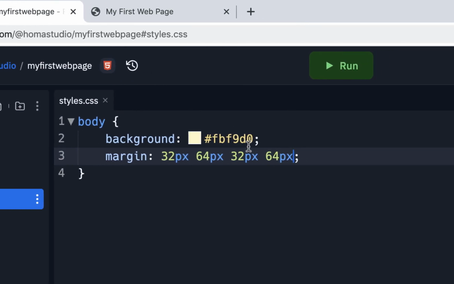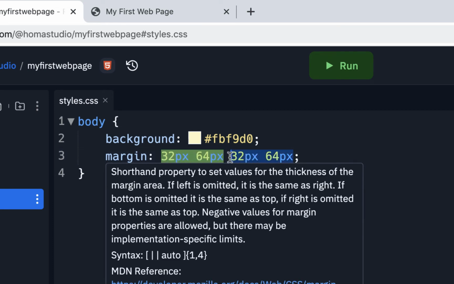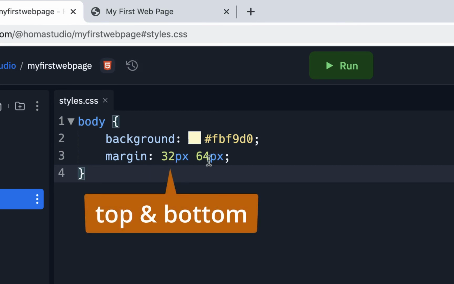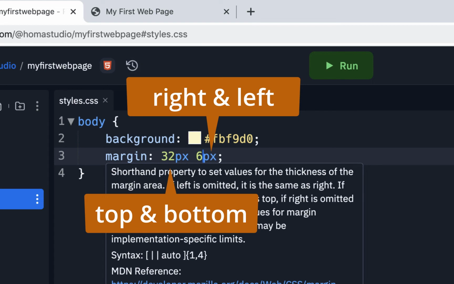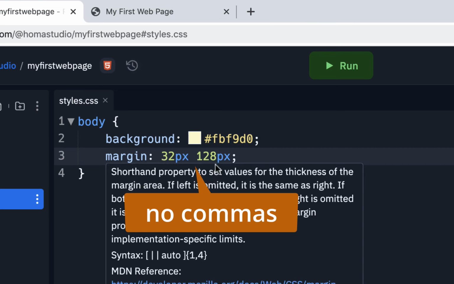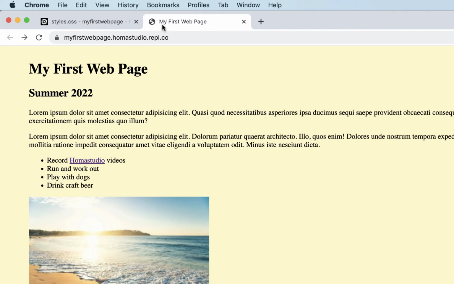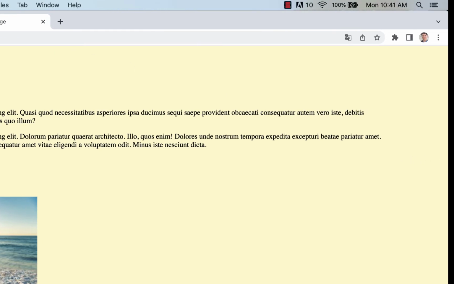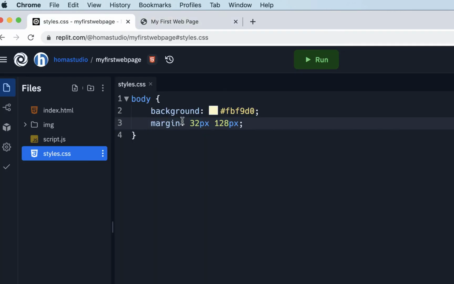Now, another way to do that, a shortcut, is they do top and bottom first and right and left second. So if you deleted these two and only had 2 values, this would be the top and bottom, this would be the right and left. If I want to make this more, I'll just make it 128, I'll double it. You can use 3 values as well, although I find that more confusing. I'd rather just put all 4. But there we're doing 128 on the right and left, and 32 on the top and bottom, and that's it. So that's our first style with CSS.